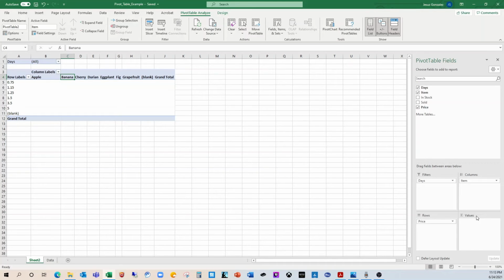Lastly, we will look at the value section. For this time, we will move the sold field to the values area. As you can see, it added the total amount of items we had in our data for each item. It also summed up the total of all the items we sold for all the days.